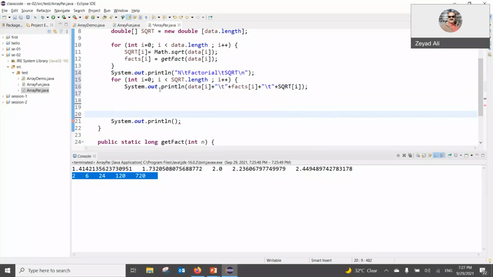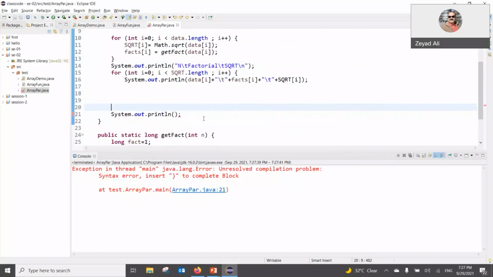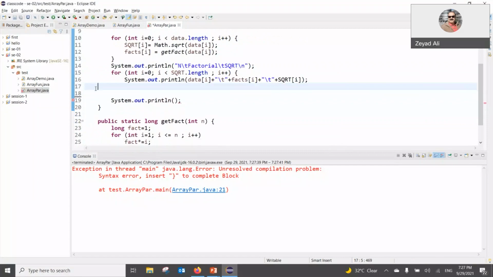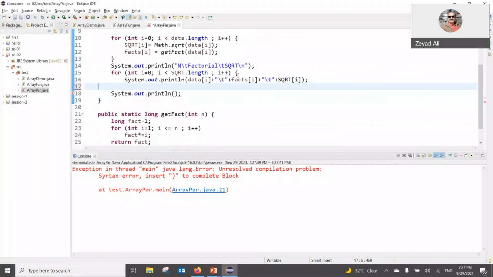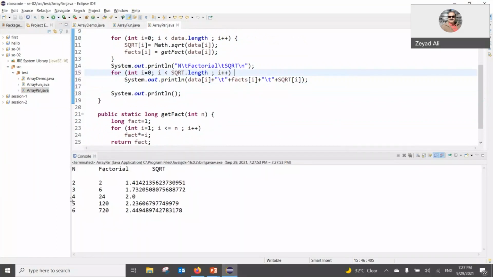Okay, the for loop will print them. Here you have, let us see this. Okay, something wrong. Where is that here? Okay, for loop. Okay, no need for a block here. That's it. Here we have n, factorial, and sqrt. You can add 2 tabs, for example, after factorial if you find it needed. Okay, let's see this now.